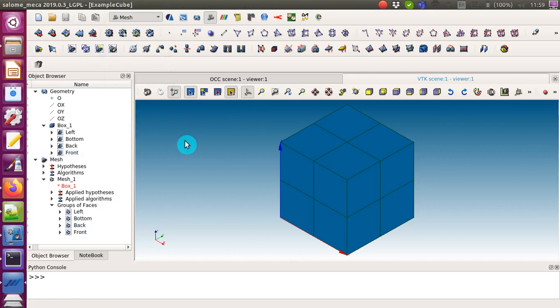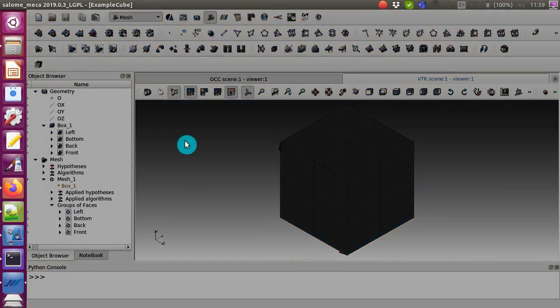Okay, now let's see when I click aster study to define the material and boundary condition, etc. It's a bit slowing down. Let's see what happens. All right, be patient, wait a moment.